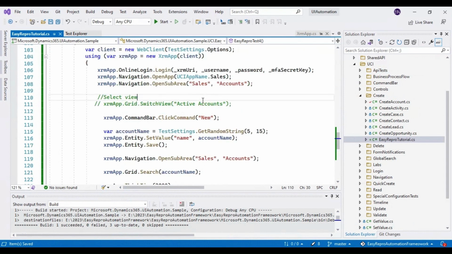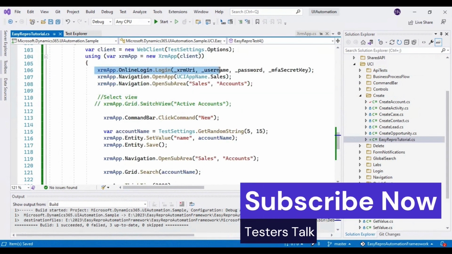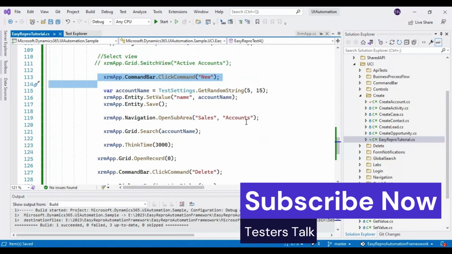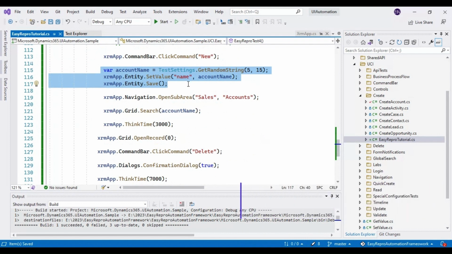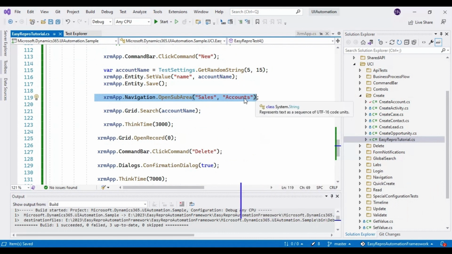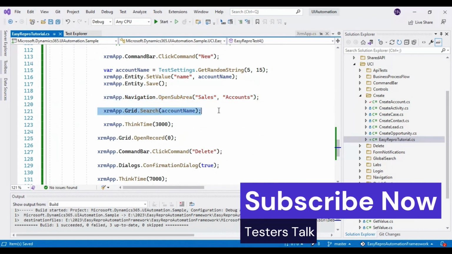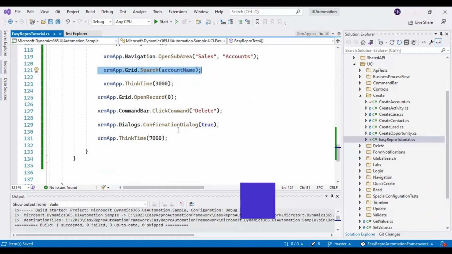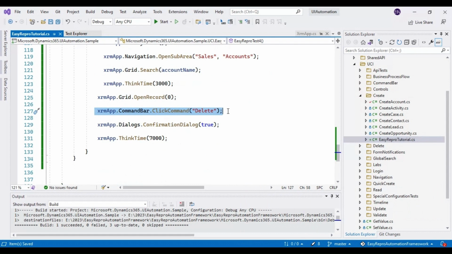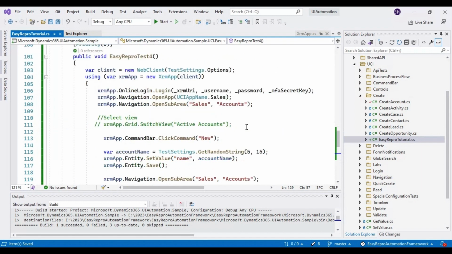So that's it, guys. Let me summarize again what we have done. We have logged in to the application. We have navigated to the accounts entity, and after that we have clicked on the new. Then we are passing some data in the account name field. Then after saving the record, again we are going back to the same entity, that is the accounts entity. Then we are searching by using the account name. Once the record is displayed, we are selecting that particular record, and then we are clicking on that particular delete button, and we are finally confirming the pop-up displayed for the deletion, right? So that's it. Let's execute this script now.